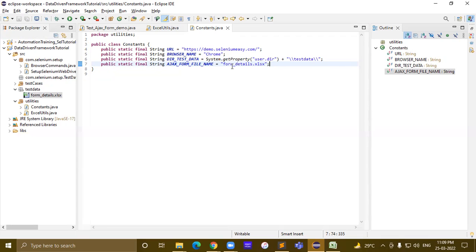For demo purposes we will have only one file, but for a few more forms we can create a few more Excel files. As I said for the registration one, I can have one more file for the registration as well. That file will be a separate file. So that is it. Okay, this is done.